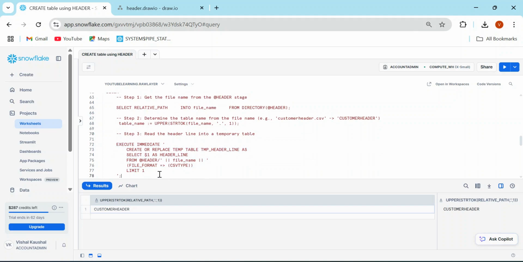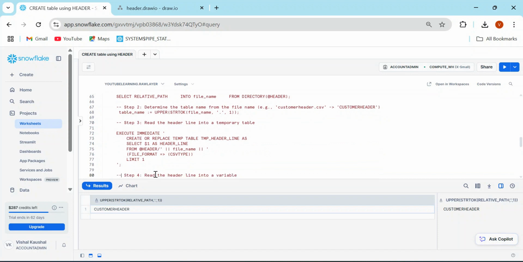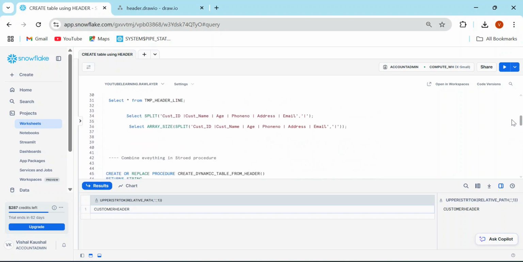And here I am doing the same statement. I'm creating a temporary header line, which will be executing and storing the data into the temporary header line. After this, whatever we have in this header line, we have started pulling it.